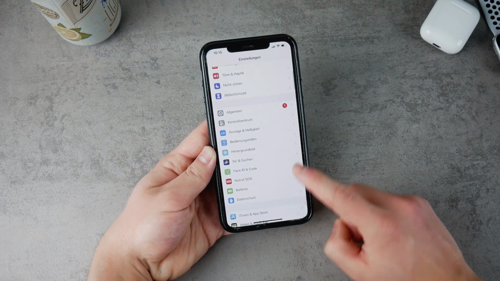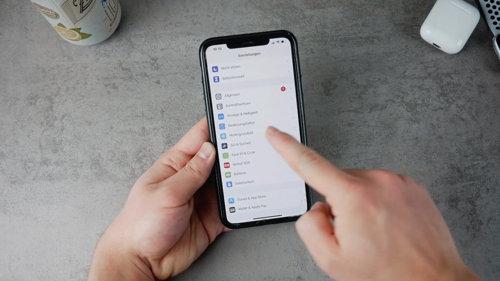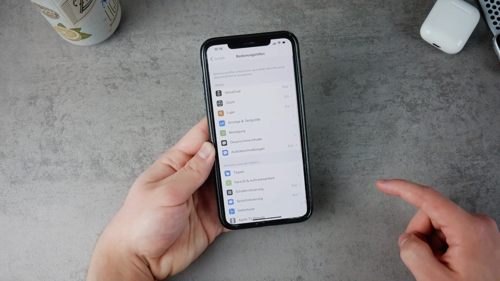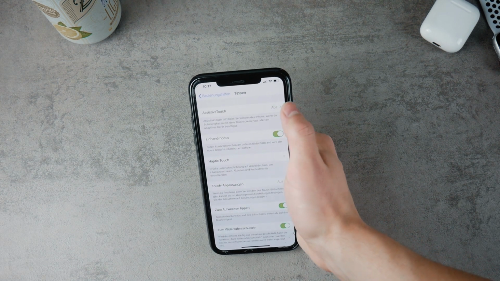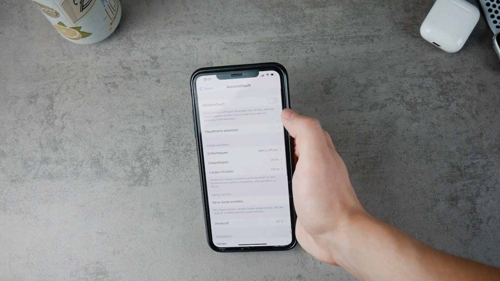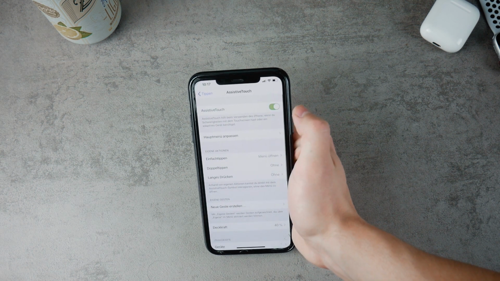But for those that are not really that experienced or don't know where to find it, you of course have to open up the settings, and here in this second section you can see there is one called Accessibility. You open it up like this, then you click on this thing, and the first thing that pops up is Assistive Touch, which is pretty much the home button on the screen of the iPhone. So you turn it on or enable it.